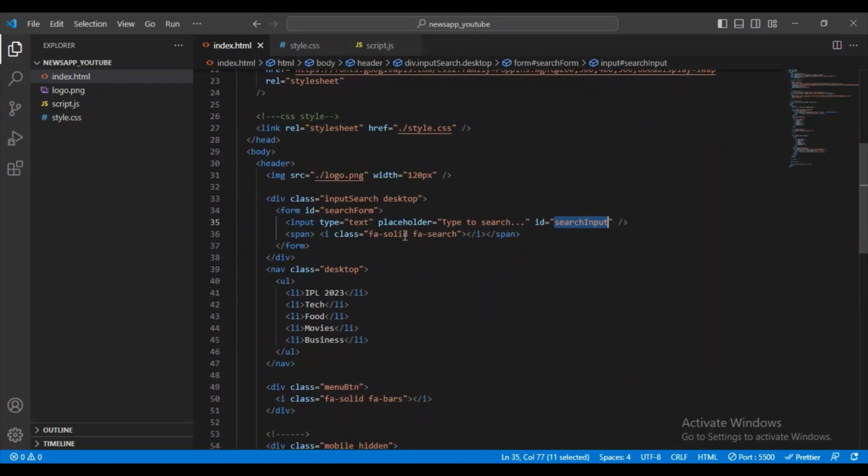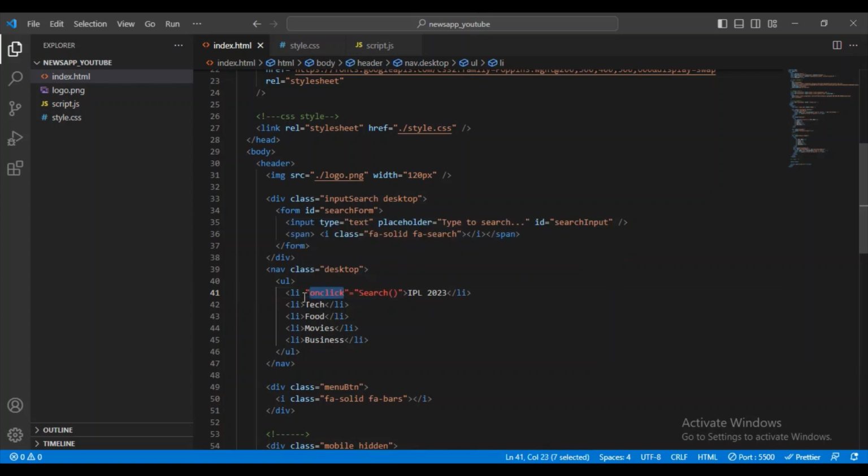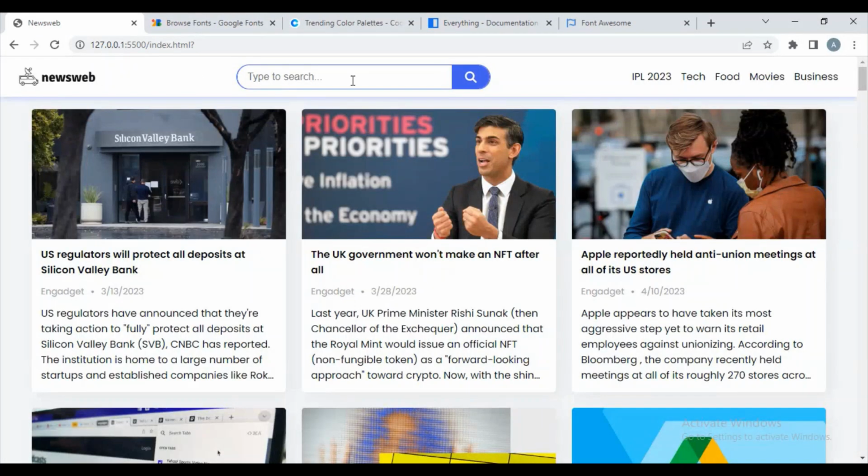Just copy this search, and I will go to the html.css file, and here I will add onclick, and I will paste search, and inside this I will give in single quotes IPL 2023, like this. Let me check whether these are working or not. When I click on this IPL, okay, let me just click. Okay, it is not firing the event.